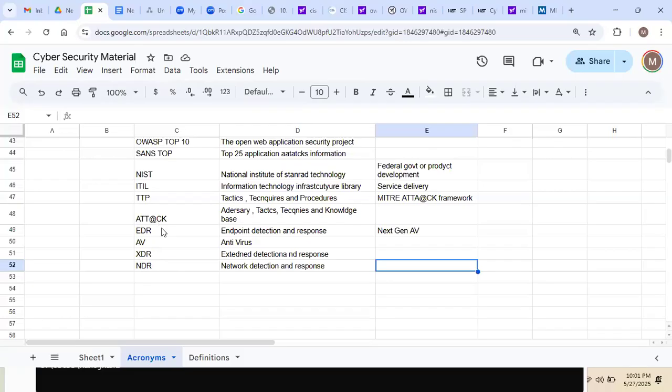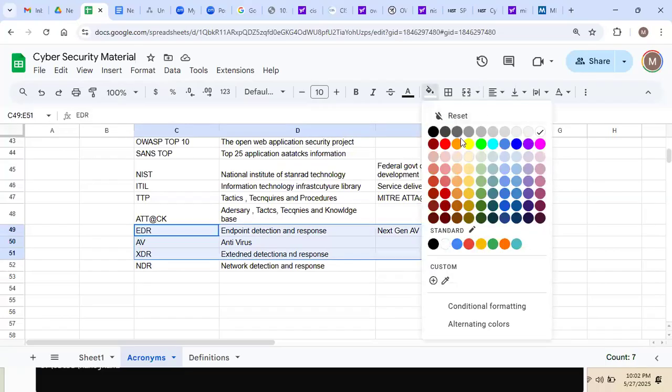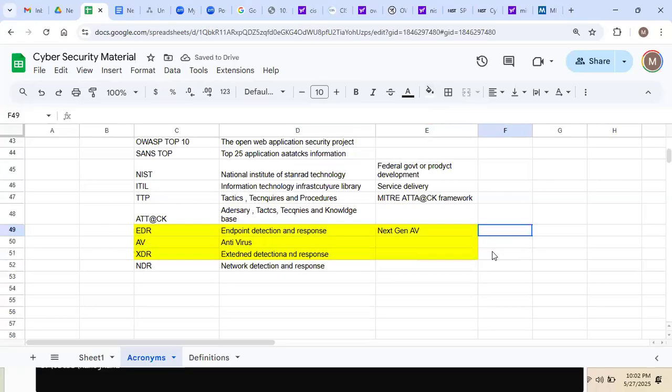This one is on the endpoint side. These three are on the endpoint side. Endpoints meaning, as you already know, a laptop or MacBook, workstation, desktop, or mobile device, or servers and databases. Those are all called endpoints. And this one is dedicated to the network side.